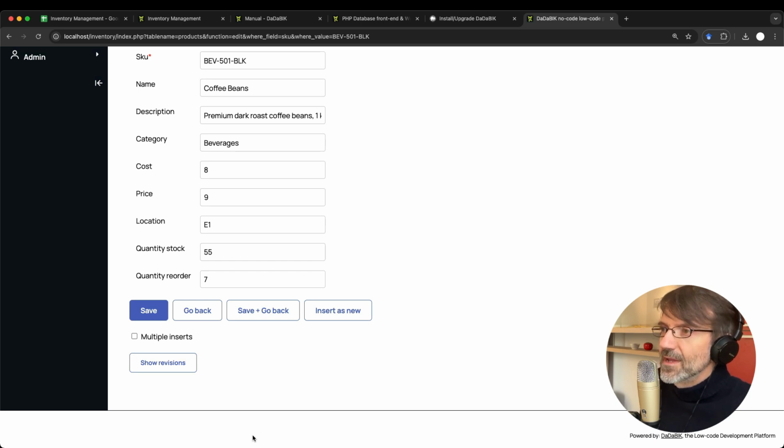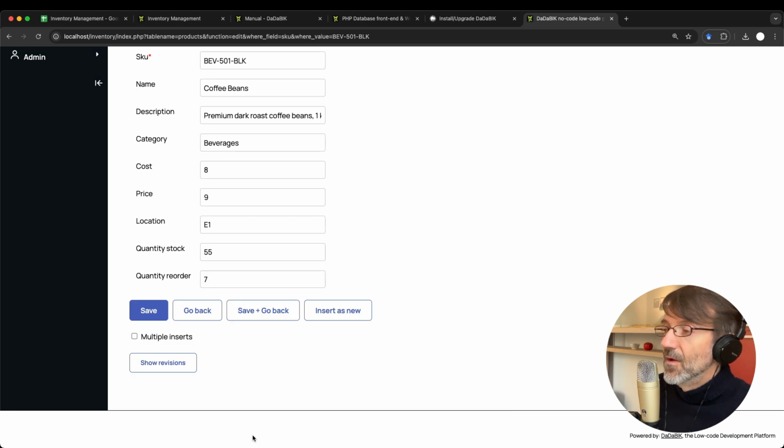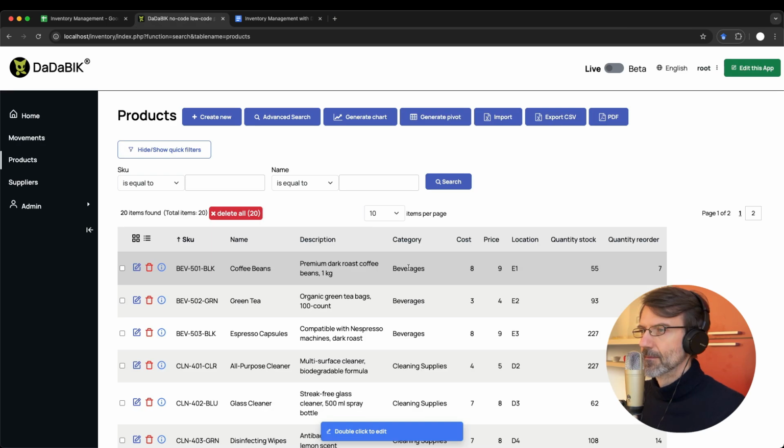More in general, we can say that a solution where your data is stored in a relational database, such as MySQL or SQL Server, typically provides better data integrity, better scalability, concurrency, security, and, last but not least, even better querying capabilities. All right? Okay, now let's go with the improvements.